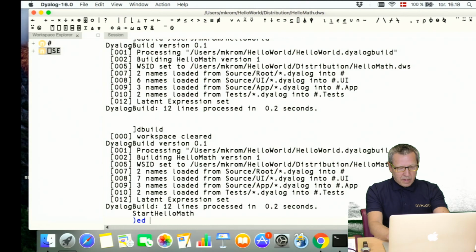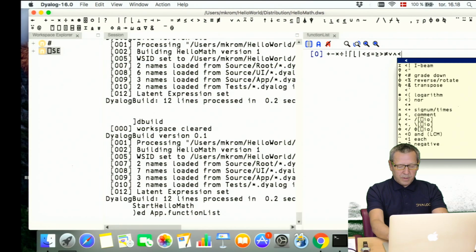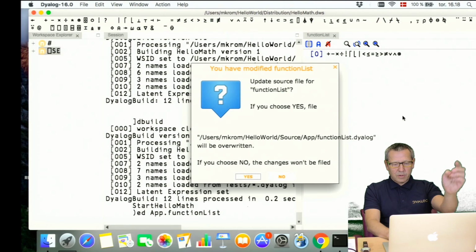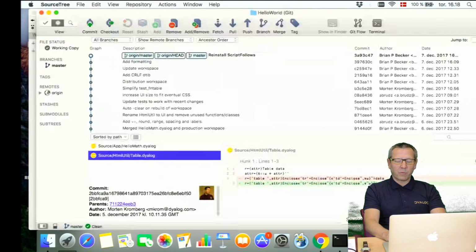So I happen to remember that in app function list, there's a little variable containing what ends up in that drop down, and I'm going to add logarithm to it. These files that have been loaded using salt have a link back to the source, so the system knows this is the file function list dialog. I say yes, I want it updated there.